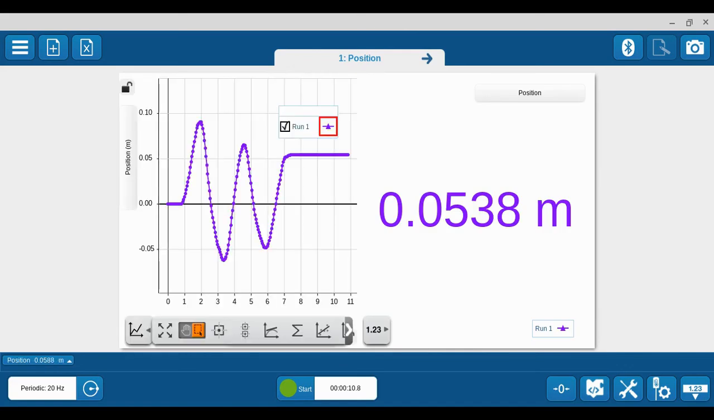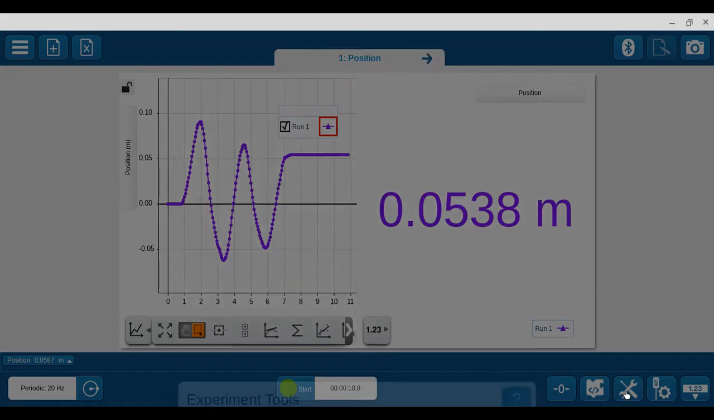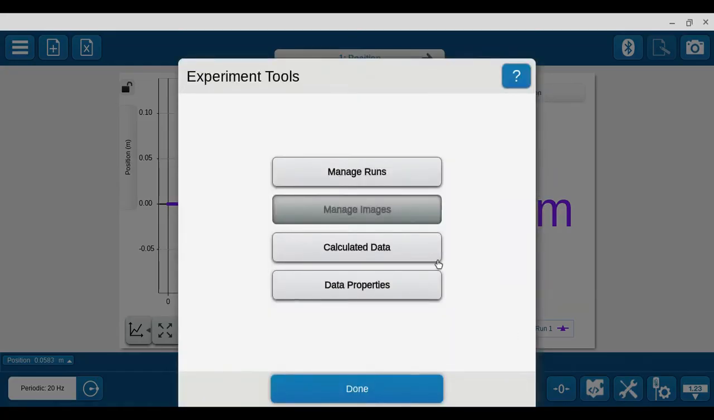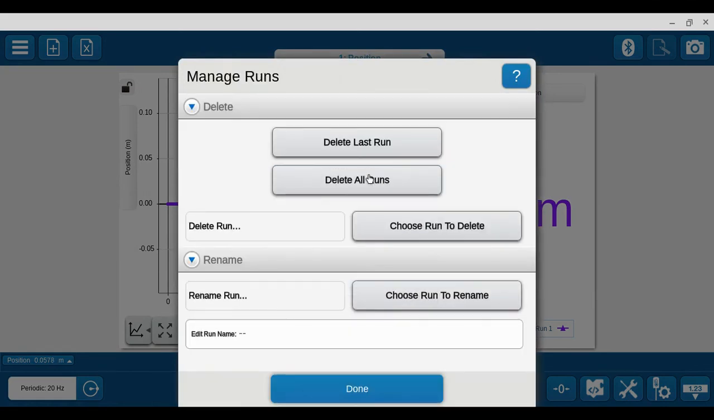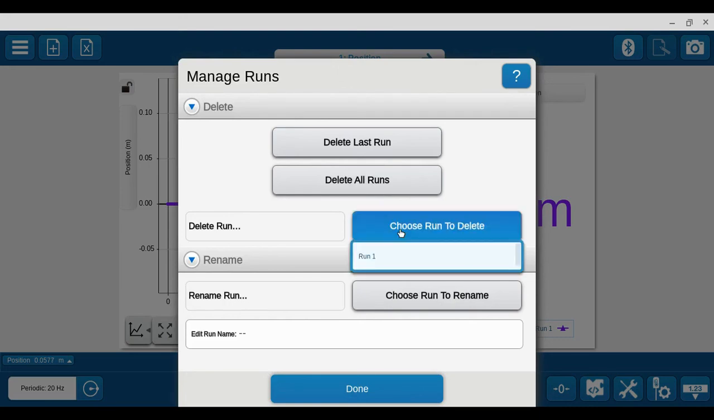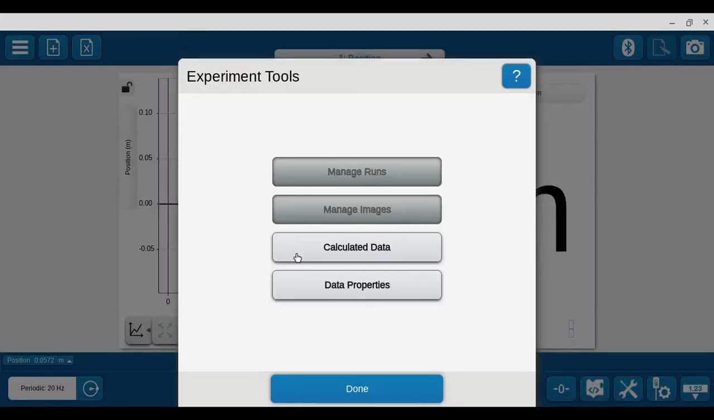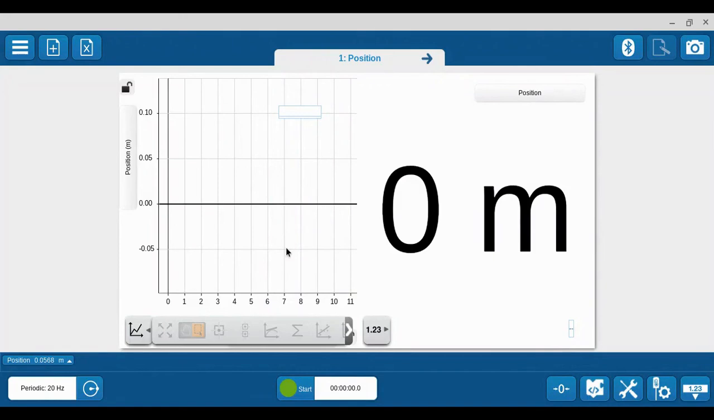All right. And finally, right here in experiment tools, the wrench and the screwdriver, often you'll have multiple runs. Maybe you just want the last run. So if you click manage runs, you can delete the last run or delete all runs, or you could actually choose a run to delete. There's only one run here, so if I choose to delete it, everything will go away. If I do so, everything will be gone now. All right. But if you had multiple runs, then you could just get rid of the ones that you wanted and keep what you wanted.